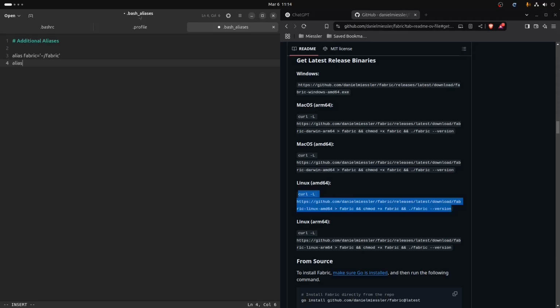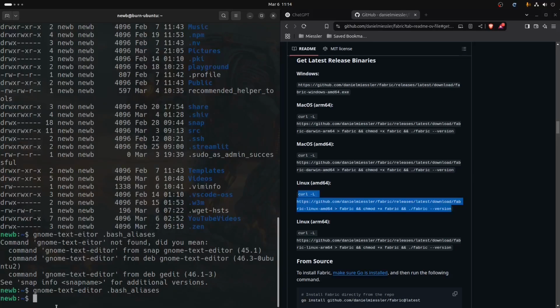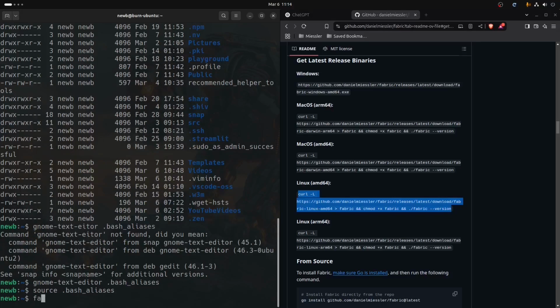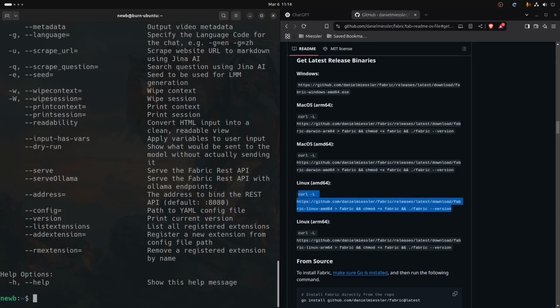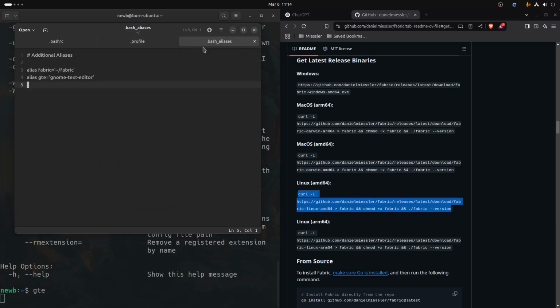We could also run an alias for GNOME Text Editor. I put in gte equals gnome-text-editor. Save this and quit out. Now we have to source that bashrc to make those aliases immediately useful. You can also close your terminal window and start it back up. But if we source the .bash_aliases file, now we should be able to use the Fabric command without typing the full path again. We should be able to type gte instead of gnome-text-editor. Let's try the gte, and it opens it up to the last open file.